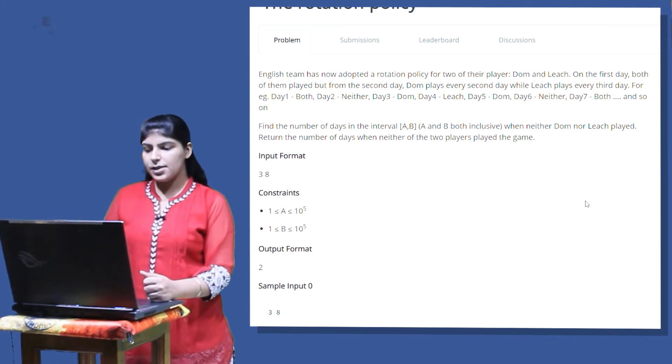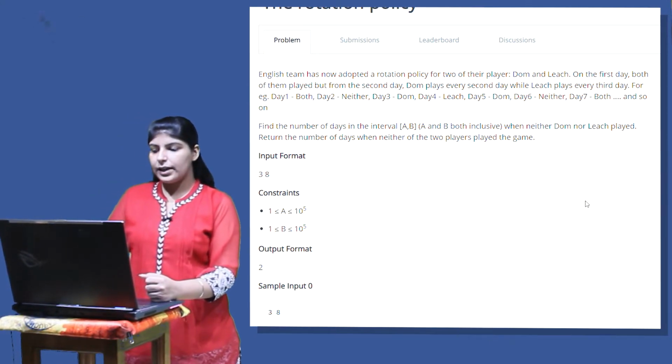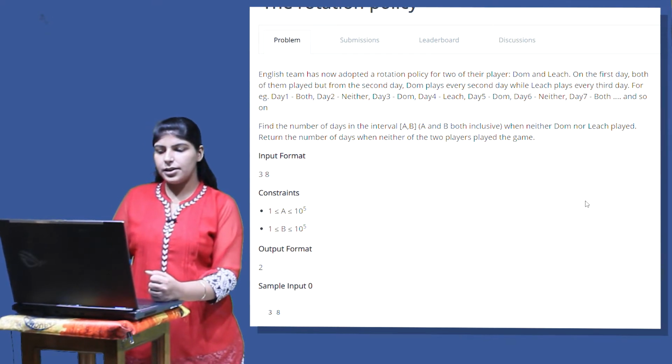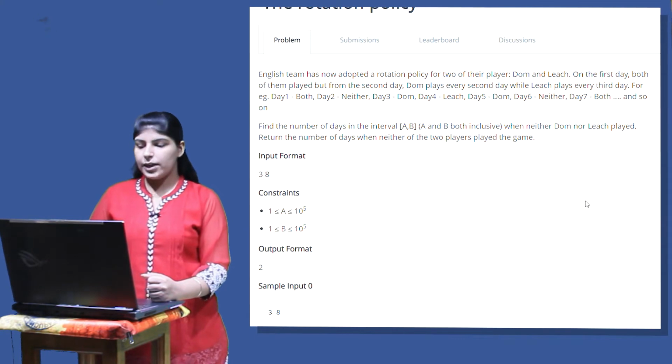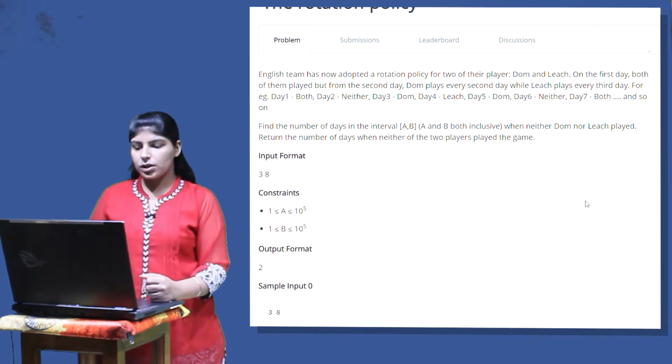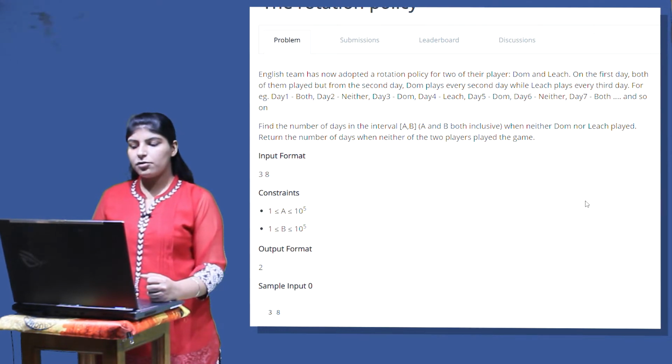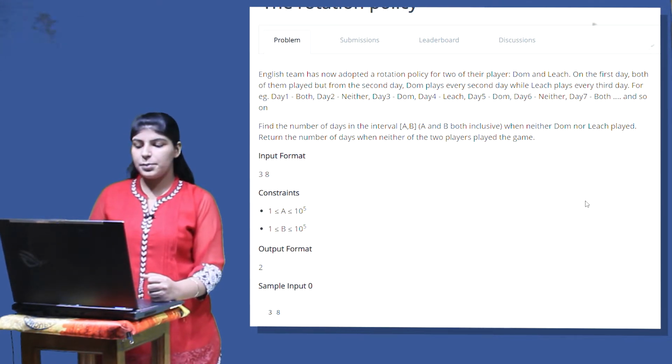Day 3, Dom plays. Day 4, Leach. Day 5, Dom. Day 6, neither. Day 7, both, and so on. Find the number of days in the interval A to B, A and B both inclusive, when neither Dom nor Leach played. Return the number of days when neither of the two players played the game.